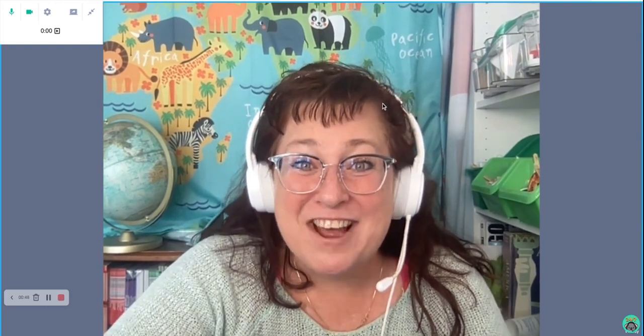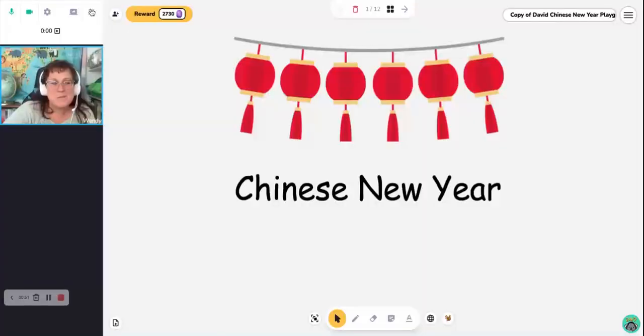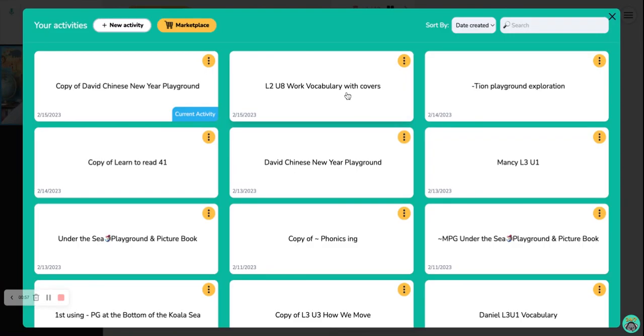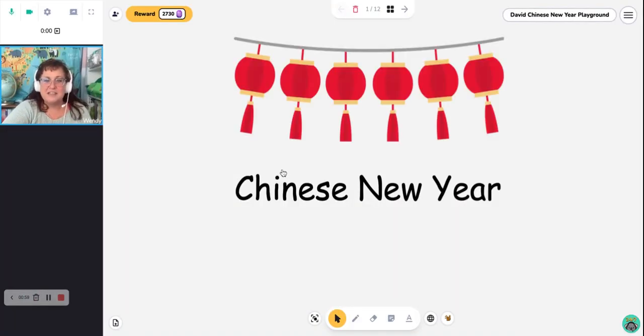All right, let's go. So here I have an activity. Whoops, this is not the one I wanted. I wanted David's Chinese New Year playground. So you'll see right here, I have the activity name, David's Chinese New Year Playground, and this is the activity button. So I will first make a copy of this.